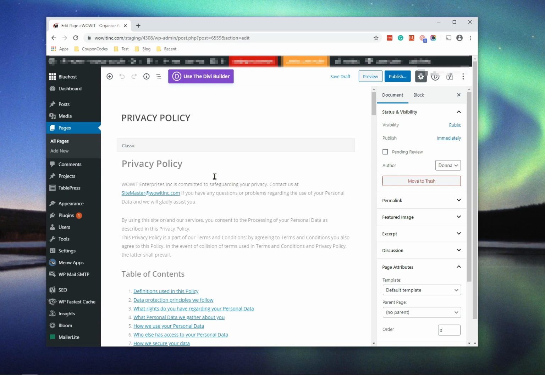So from this classic view, you're going to need to access the HTML. So you'll want to click on the vertical ellipsis, the 3 dots in the upper right-hand corner.